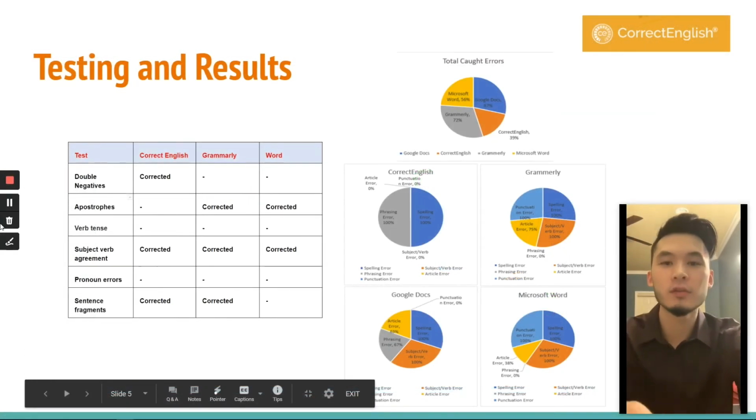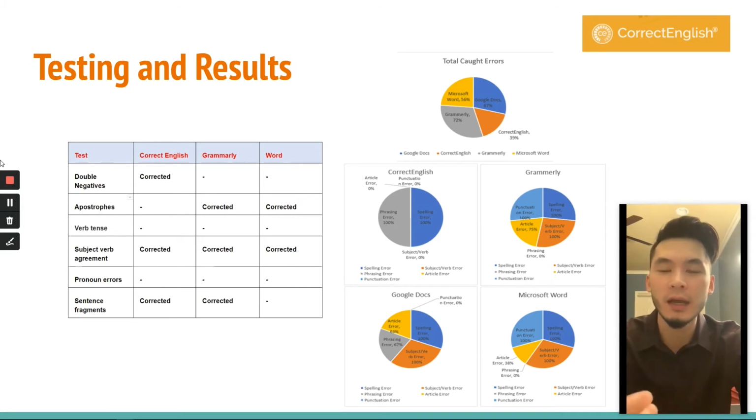Moving into testing results, we each did our own individual testing. However, we will only be going over mine and Alice's for this presentation. For my testing results, I used a bit of my own writings, but mainly searched up common grammar errors such as spelling, subject-verb, punctuation, articles, and phrasing errors. Then I would get a list of those errors and pull it into Excel and generate percentages of each error for each platform. As a result, I got these numbers shown here, showing that Correct English caught the fewest and Grammarly the most.